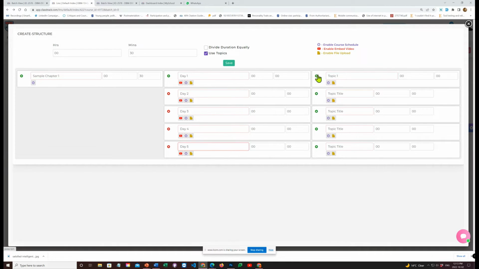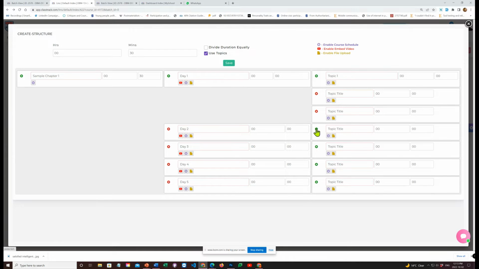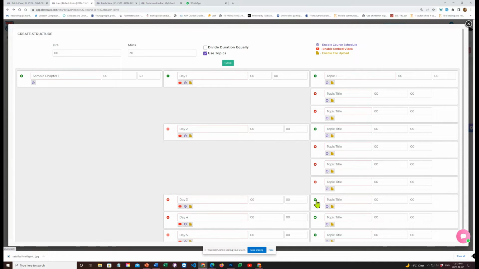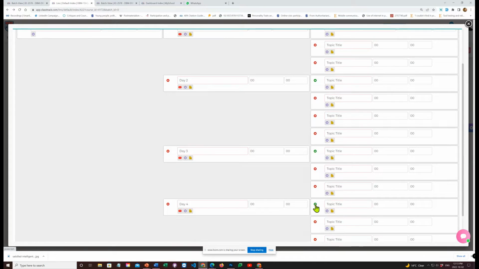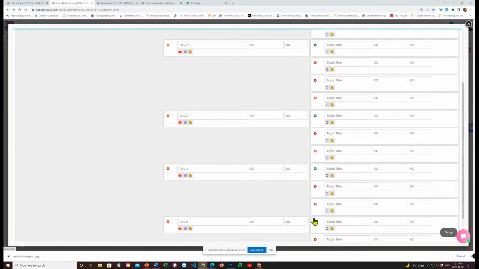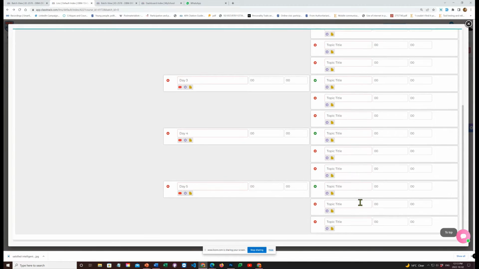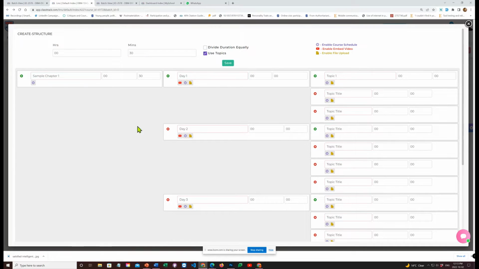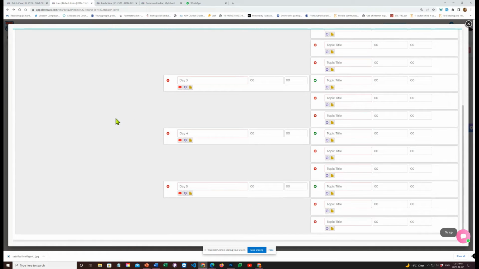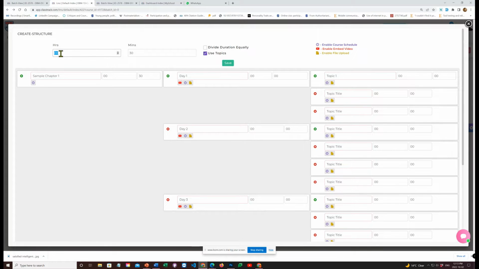Each day can have, let's say, three topics. On some days there may be more, some days there may be less. So you can decide here. You can see how easy it is to create a structure day-wise, and then topic one, topic two, and all these topics can be then edited in the main section. If you know that your course is for, let's say, 40 hours, our system can automatically divide the entire structure equally using the 40-hour maximum time.